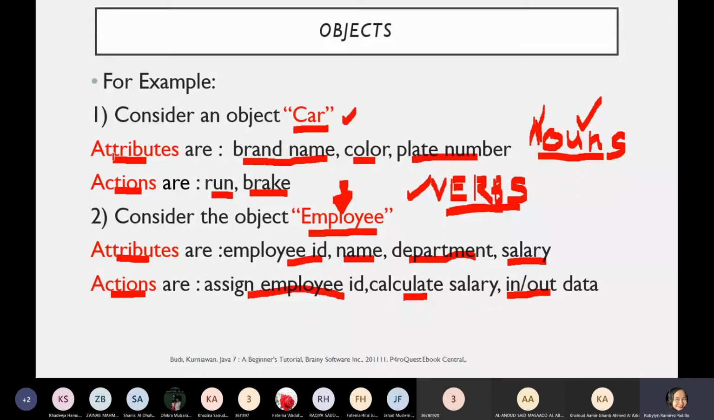Again, attributes. If you want to determine what the attributes are, you think of some nouns. If you want to determine or write the actions for this particular object, then you think of action words or verbs such as these: assign, calculate, input, and output. Okay? Any question on these two examples? Still clear? Question, class? No, teacher.